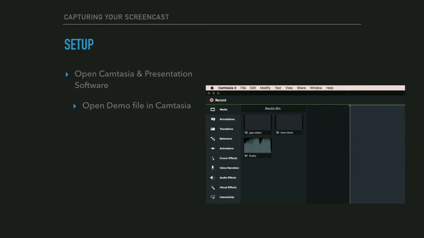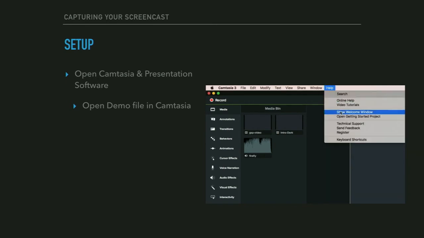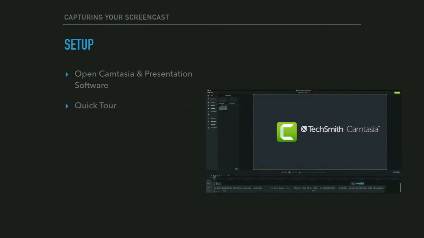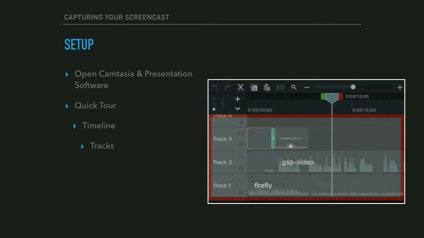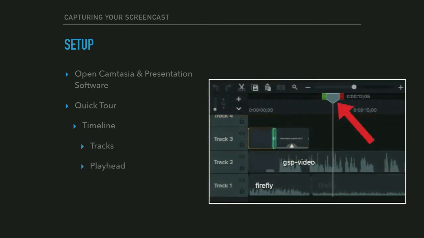Okay, so this is the Getting Started project. As you guys finish up your tasks, just let me know. We're going to take a quick tour of the Camtasia software and the different parts of it. First, at the bottom, we have the timeline. When I talk about the timeline, look to the bottom of the screen. That's what we're talking about. And in the timeline, there are some different parts. Okay, we've got the playhead.